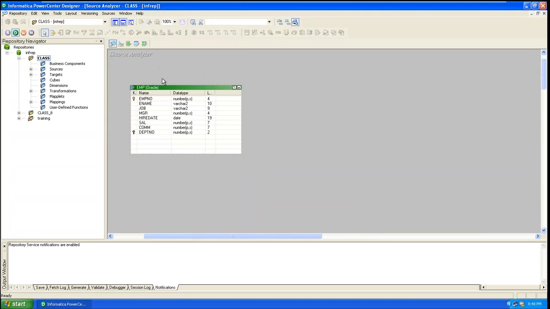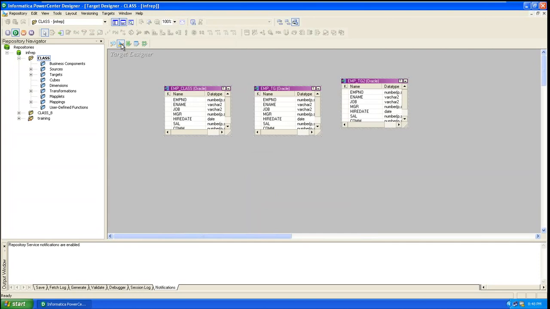Here we will create a source structure. To create a mapping, we need a source and a target, right? The same way here, before that we need to create the source structure. In the source analyzer, they will create the source structure. In the target designer, they will create the target structure.